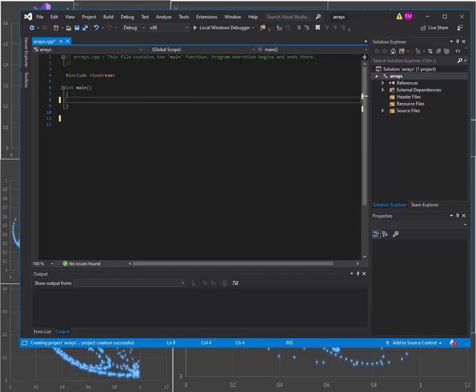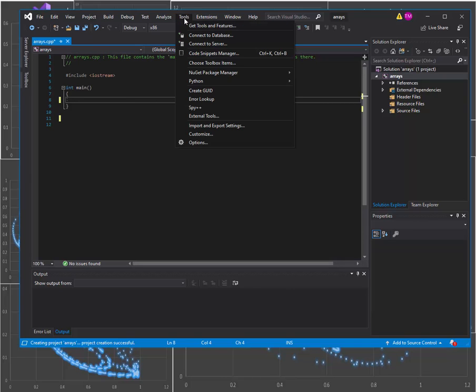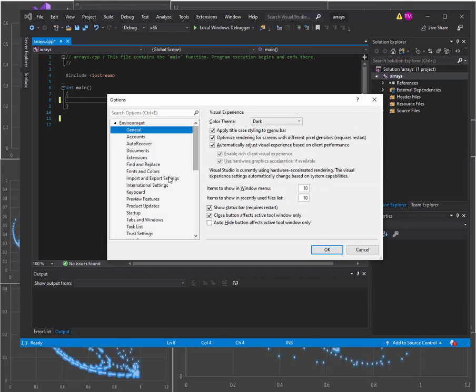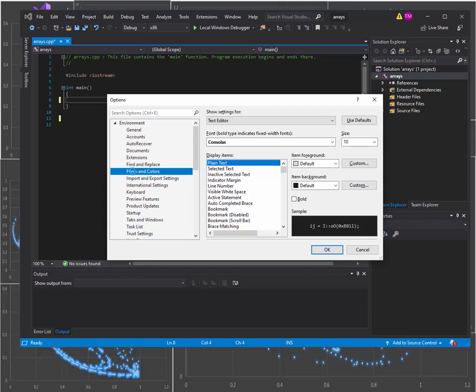All right, and now so that things are going to be a little bit easier to see, I'm going to go here to Tools in Visual Studio, Tools, Options, and then I'm going to find Fonts and Colors. There it is, Fonts and Colors, and I'm going to blow it up to 16.